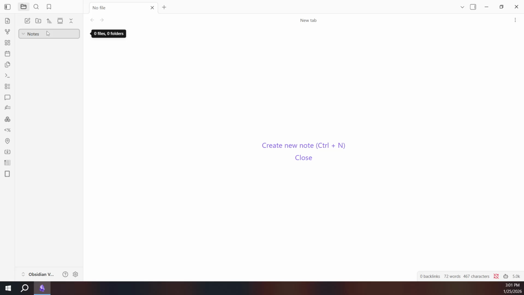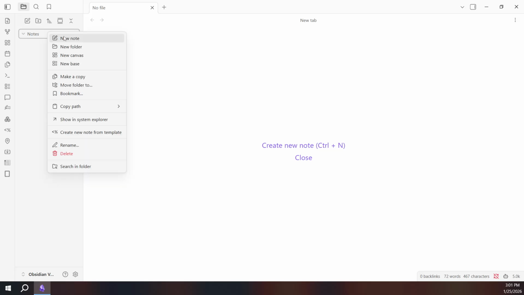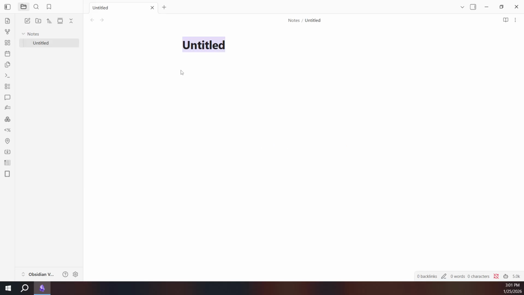Next, right-click on the Notes folder. Doing this before creating a note ensures your new file lands in the correct spot so you're not hunting it down afterward. The context menu you see here is your quick way to keep everything organized from the start. Click on New Note. You'll get a fresh blank page where you can start capturing your book.